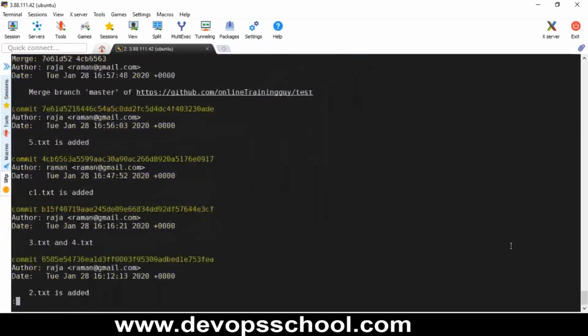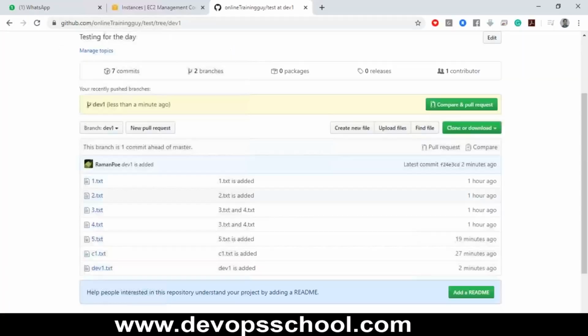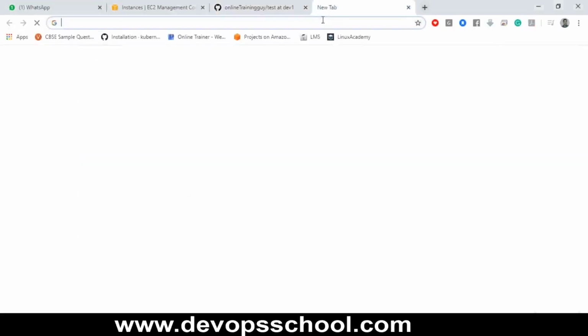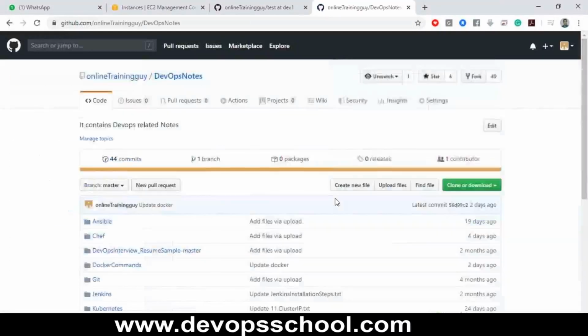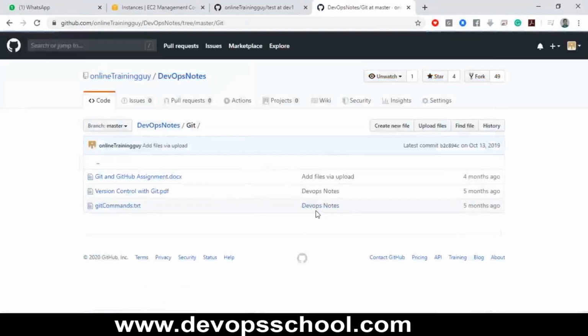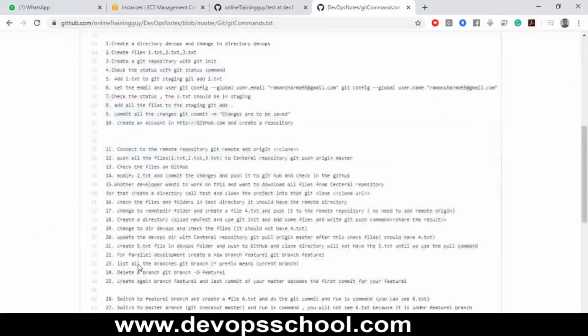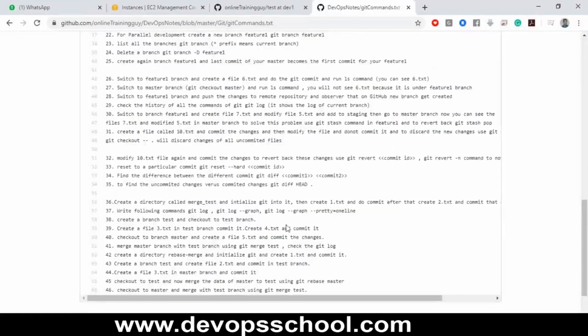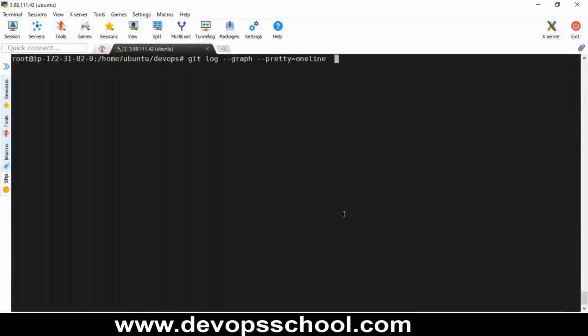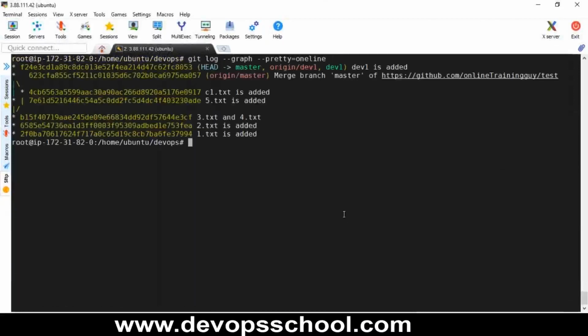there is a command showing a lot of information. Press q to quit. Let me open one more tab. You can do git log one line, I believe. So if you go to my git command, there is this line. If I run this command, now it will show in one line in graphical mode.